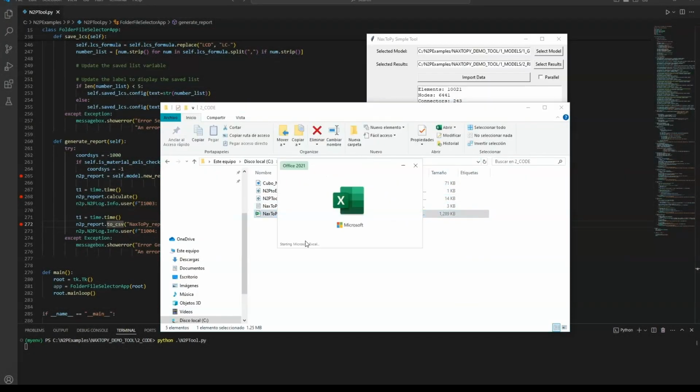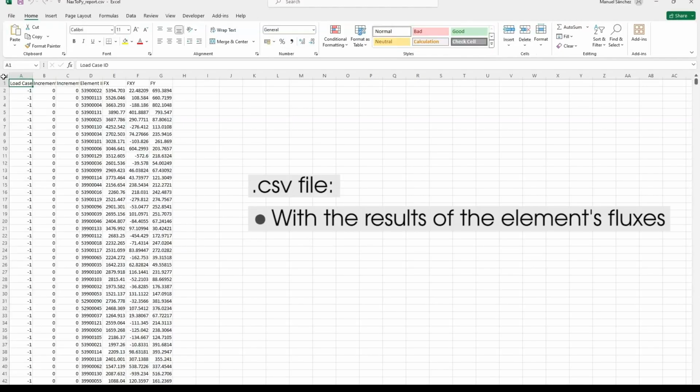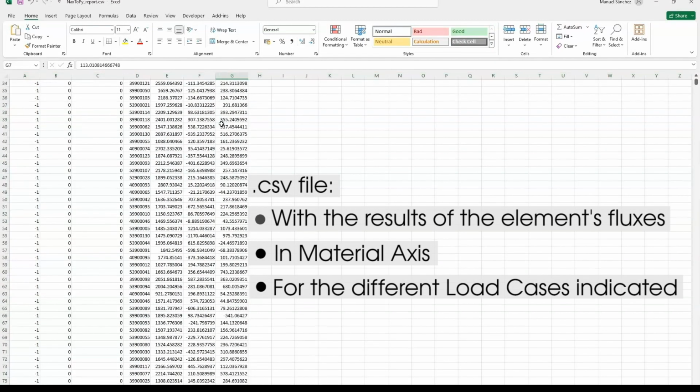Here is shown the .csv file with the results of the element's fluxes, in material axis for the different load cases indicated.